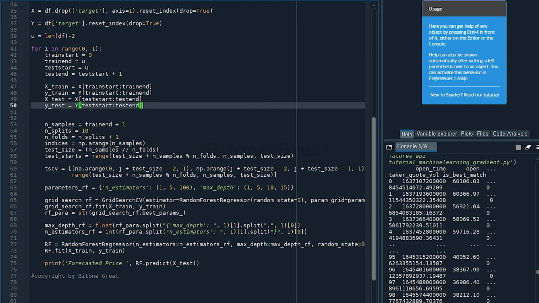And then I'm going to fit the model, the final fit. And you make a prediction based on the previous test. So this command, RF.predict, open parenthesis, X_test, close parenthesis, will produce the final price prediction. So let's run this code.